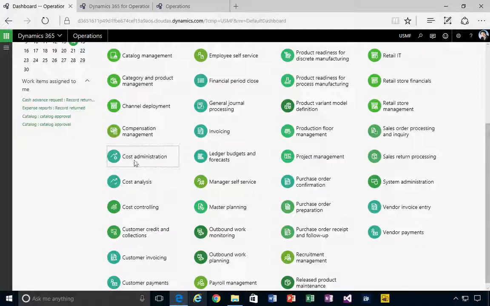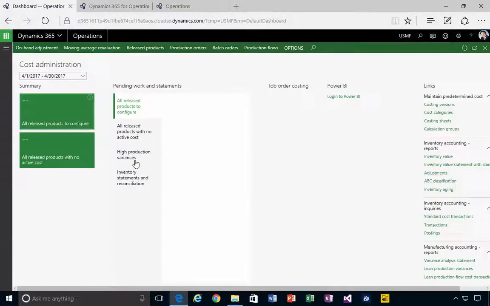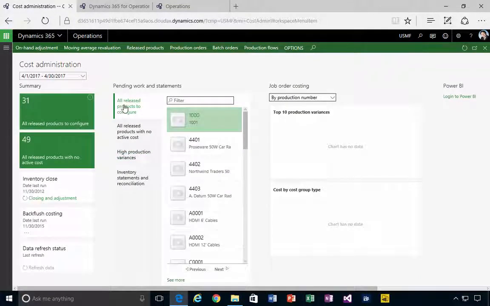Let's have a look at the cost administration workspace. If I come into there, I'll see a tab here called "all release products to configure." What guarantees a product, or what's the query that makes a product show up in this list, for example. So let's have a look at creating a new release product.